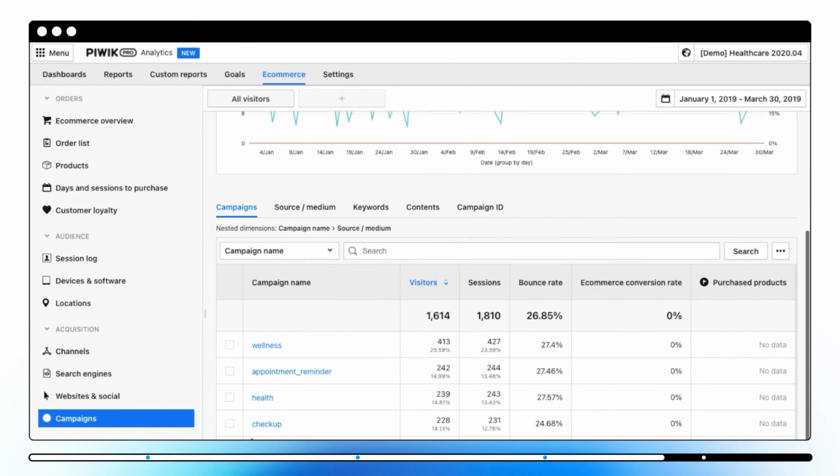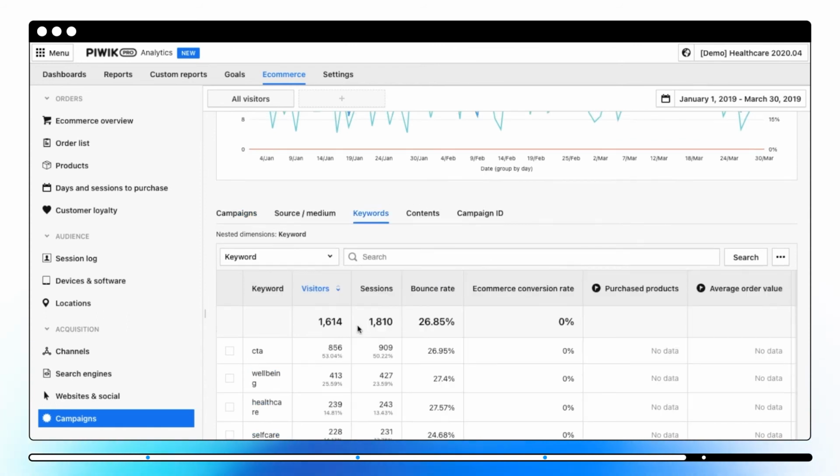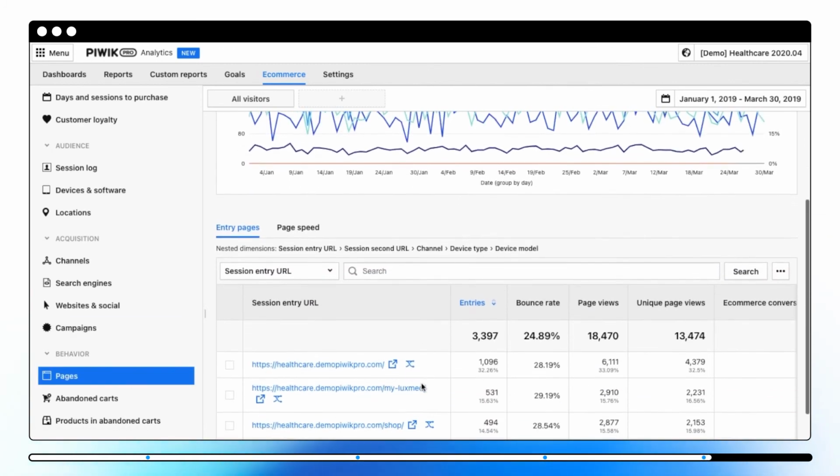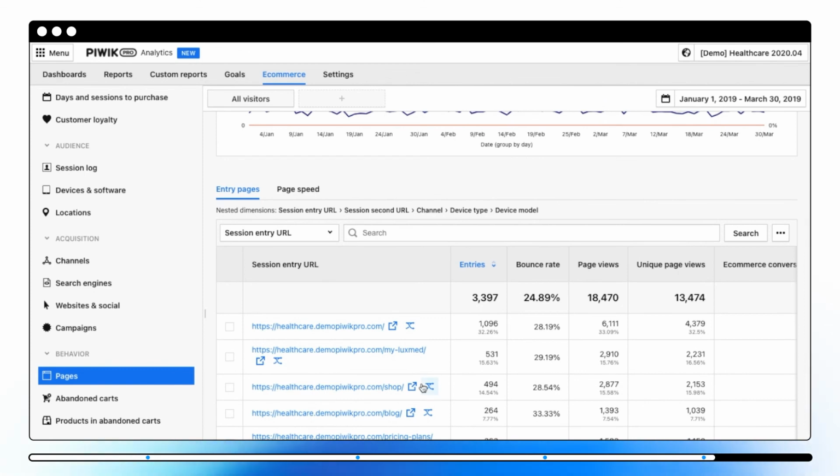In this report, you'll see all the campaigns that you've tagged with UTM or PK parameters. This section is composed of details of each campaign, its source, medium, keywords, contents, and campaign ID segregated report. This report is crucial when trying to establish your campaign's performance and determine which campaigns are bringing you the most engaged customers. Now we'll move on to the last section, behavior, and it starts with the pages report.